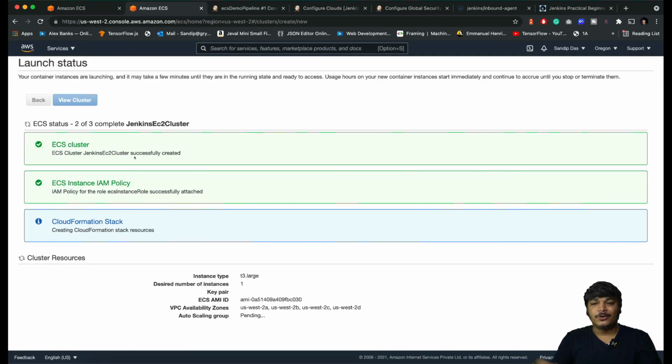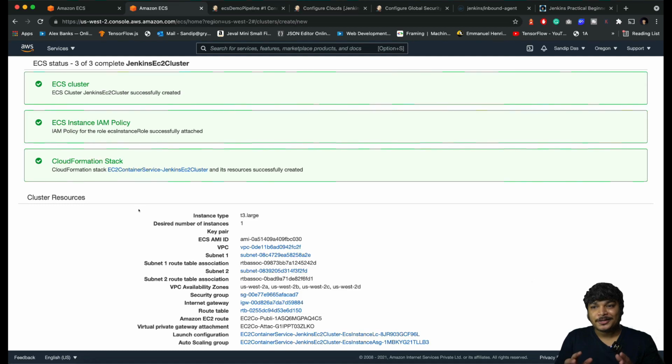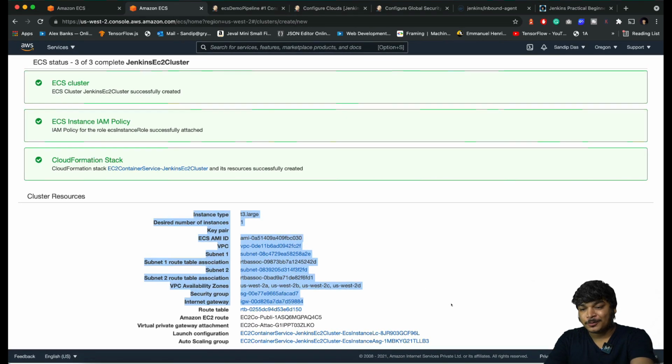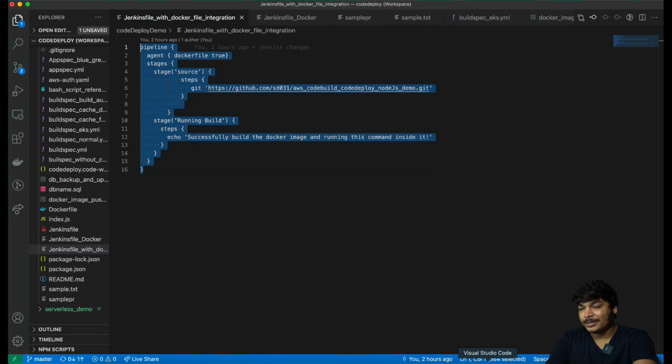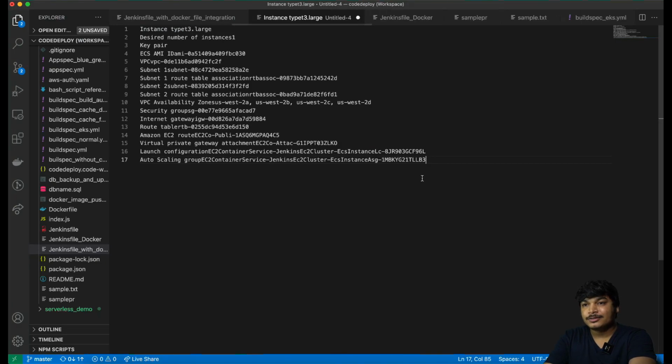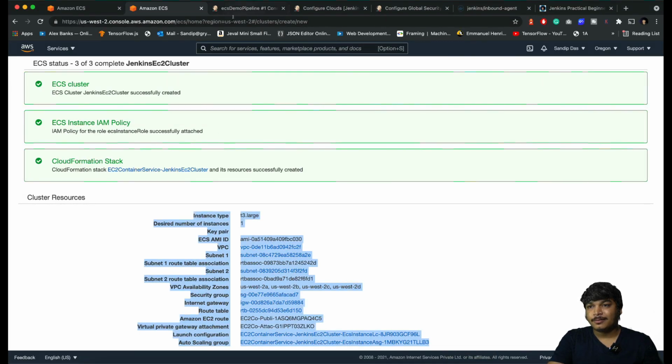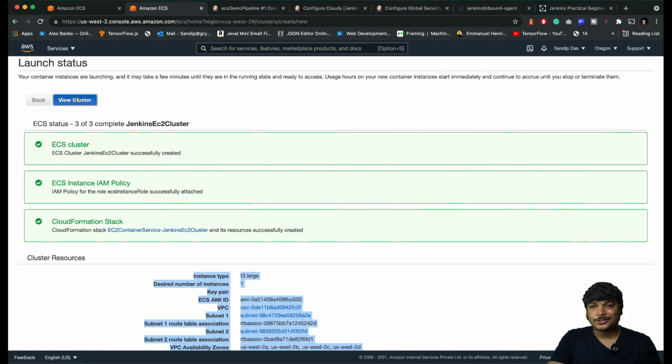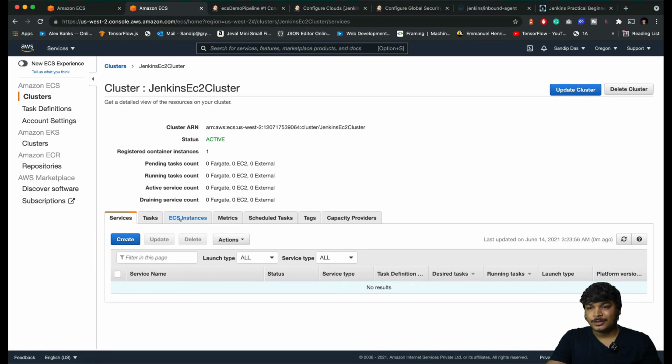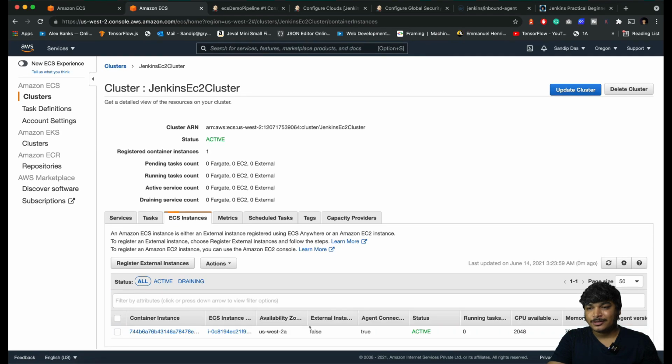You'll see it's creating all the resources, and once all the resources get created, we'll just copy all the references, because we'll use them while creating the agent for Jenkins. Okay, make sure you do that. Wait for it to complete. The cluster is now ready, and we will copy all the references because we will utilize them while creating the agent. Okay, save it here and come back here and click on view cluster. You can click on the ECS instances and see the instance should be in running state.